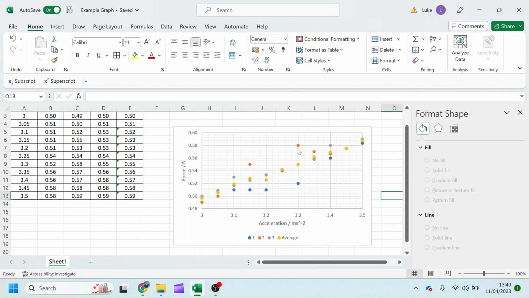So at the moment, my data points are circles. You need to use either dots or crosses. So that may mean making the circles smaller or changing them to crosses. You can't use any strange shapes like squares or triangles, just dots or crosses. I'm going to show you how to do that.